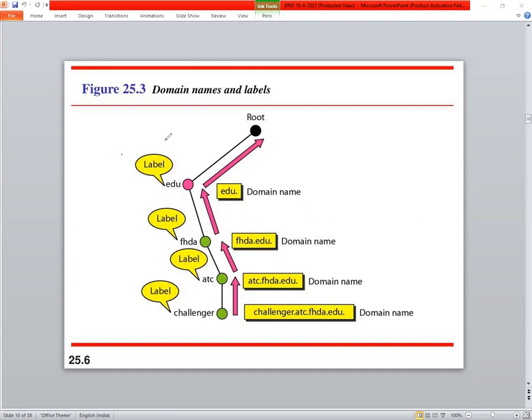So these are all labels: edu, fhda, etc, challengers. These are all nodes. This is a root. It does not have any label to it. So this is a root node. Okay, root.